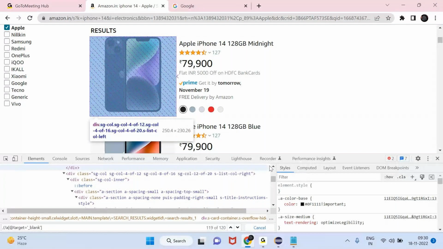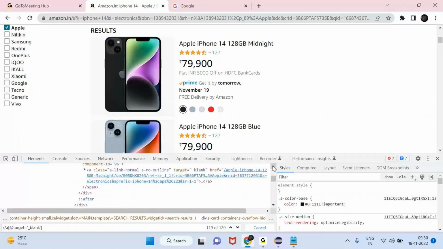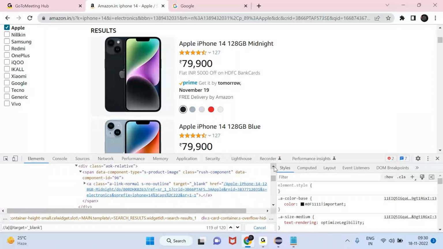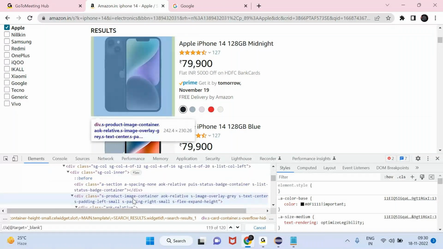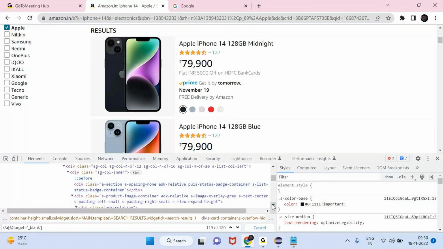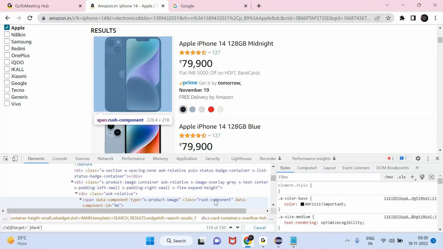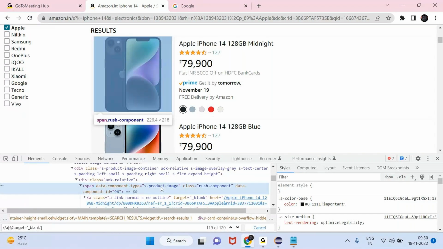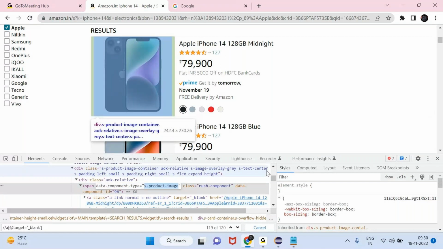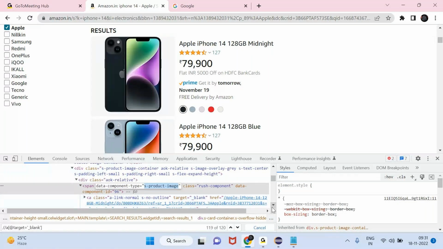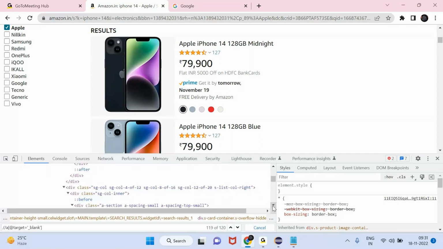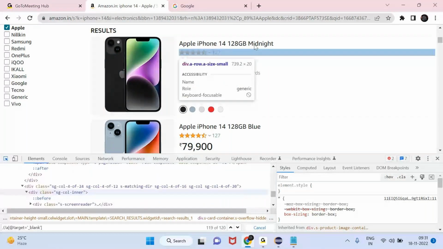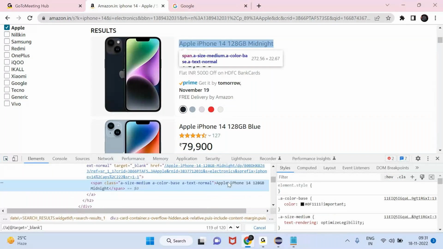In Flipkart and all, it is a little bit easy to identify all the elements. In Amazon, these are the product images. Mm, I will do one thing. This one also we cannot use, component ID. I will do one thing.